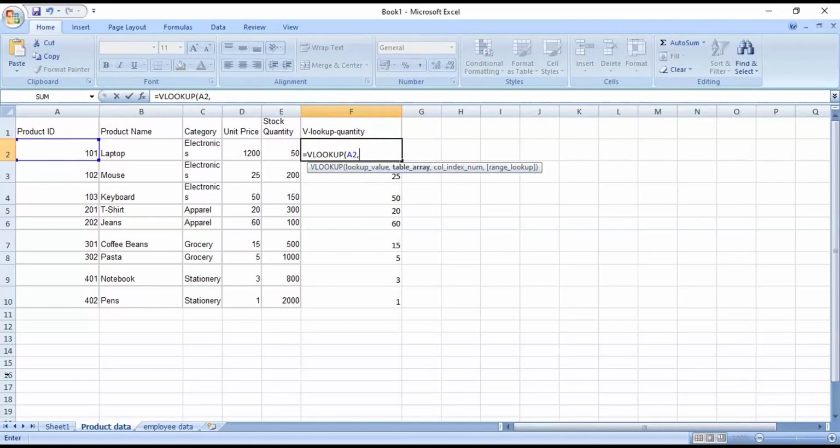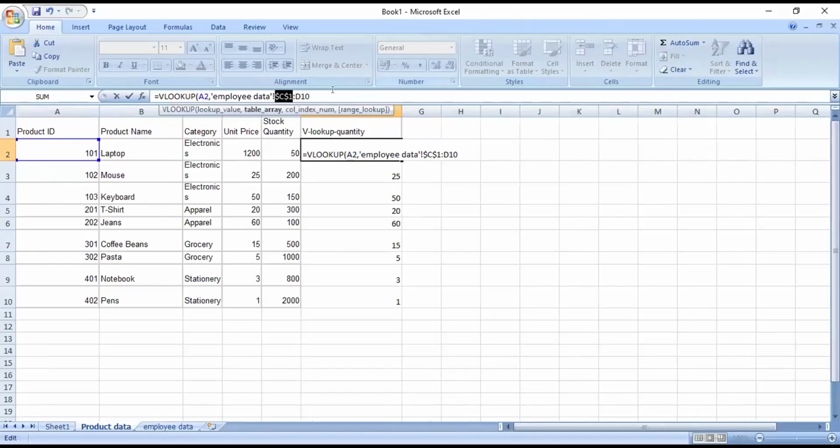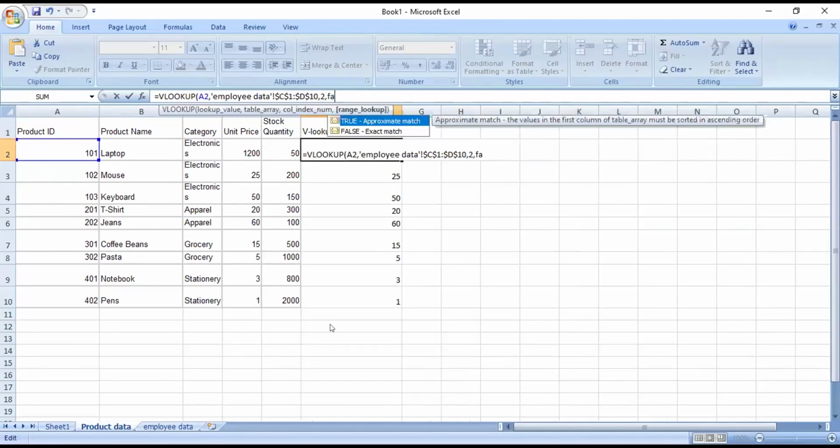Go to employee data. Select the data. I mean, you don't need the entire data, right? You need product ID and quantity sold. Press function F4. Now give comma 2, comma, false.